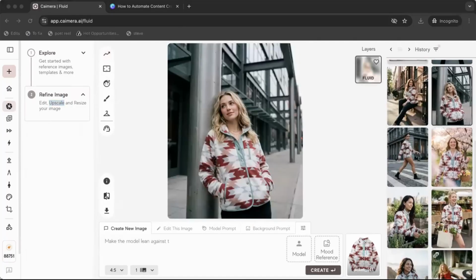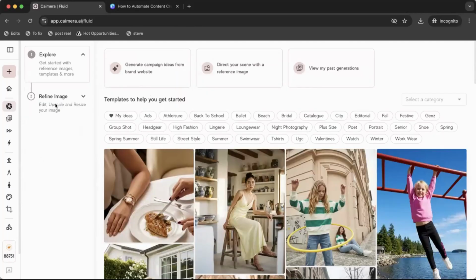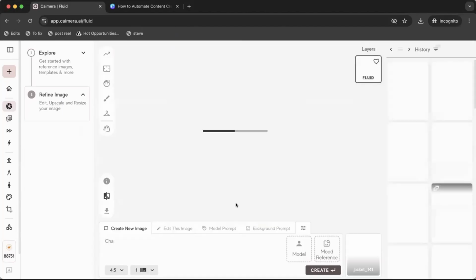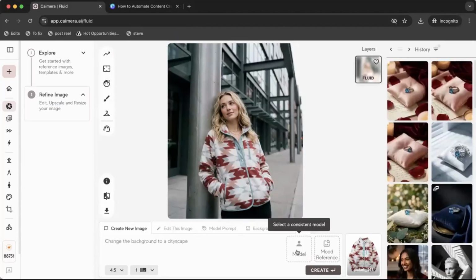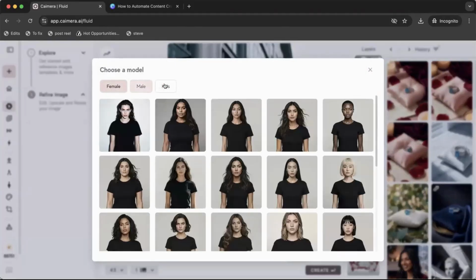The last question was, can we input our image and create a similar model? And can I use all models from Caimera for showing it in my portfolio? Yes, so let's do both. How can you use one of Caimera's models? Simply go here in create new image and say I want to create this image with a Caimera model. I'm going to choose either a female model, male model, or kid.